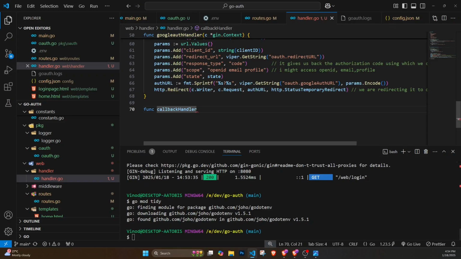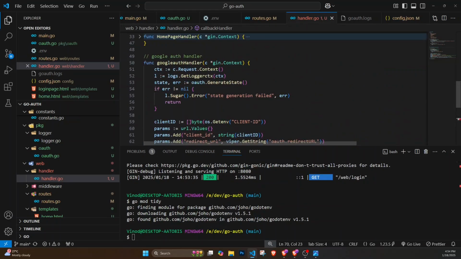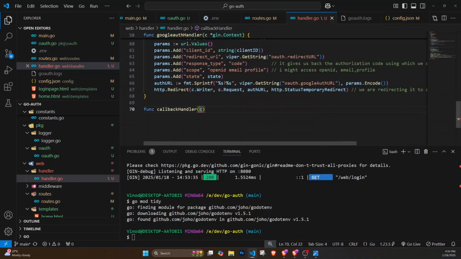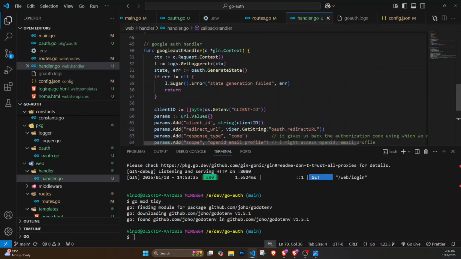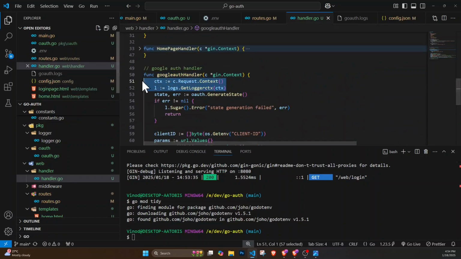So to do so, I will see agenda. The basic things are the same: gin.Context, and then get the logger out.